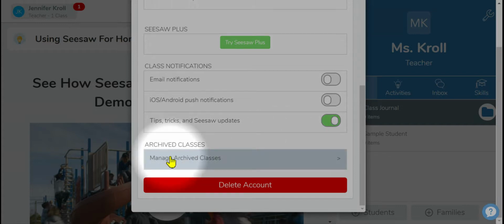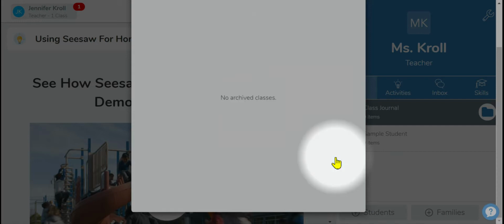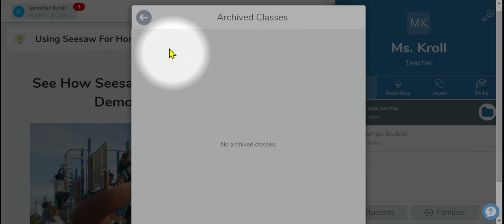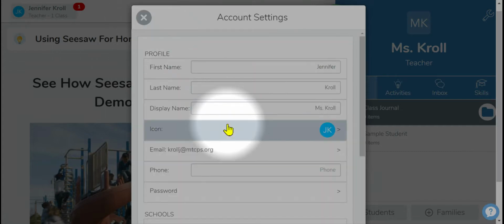Archive classes are for the end of the year. We do not need to worry about archive classes just yet. If you had them, your information would save and you would be able to probably retrieve that, etc. We don't need to worry about that now.